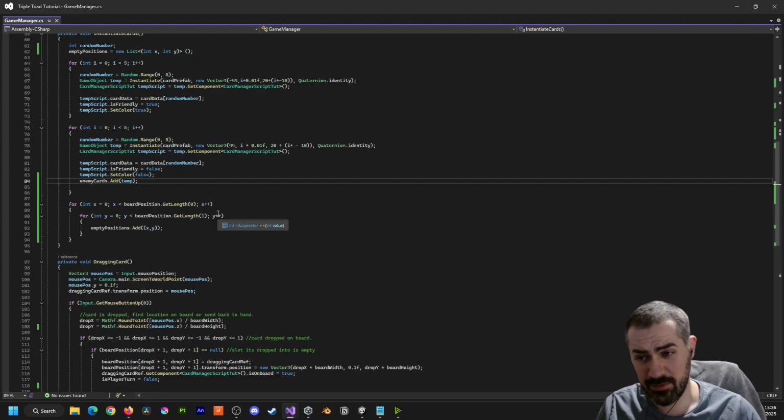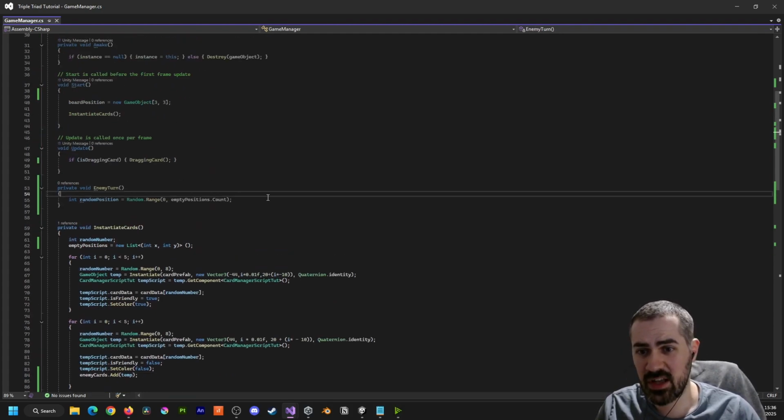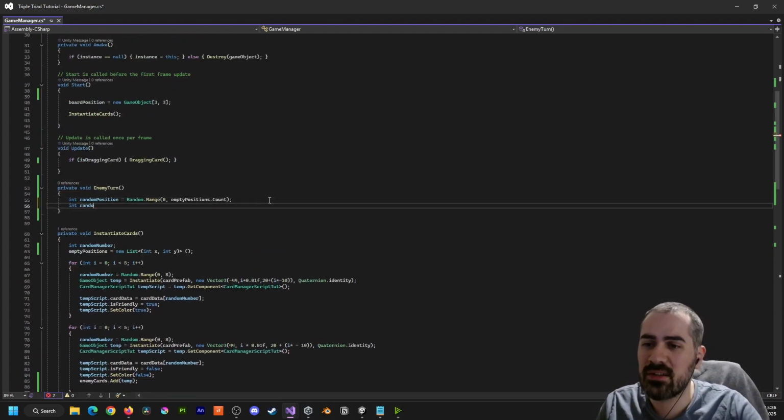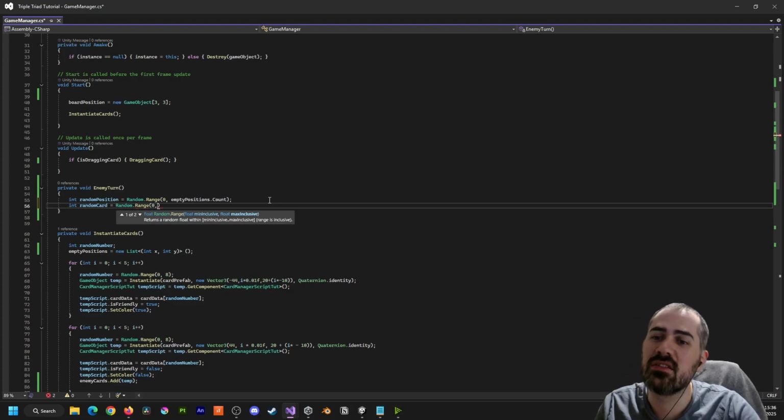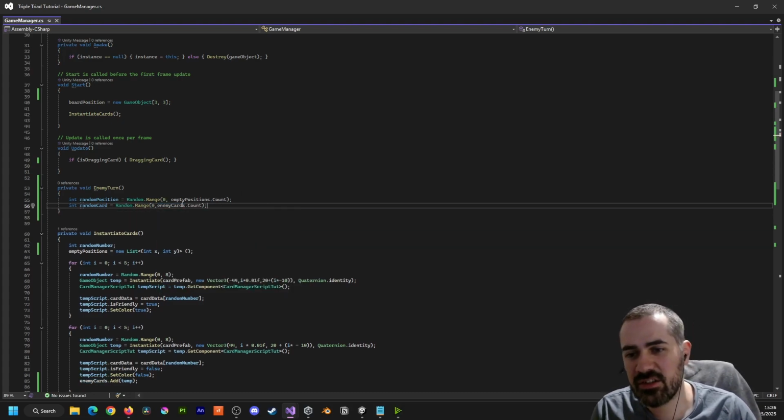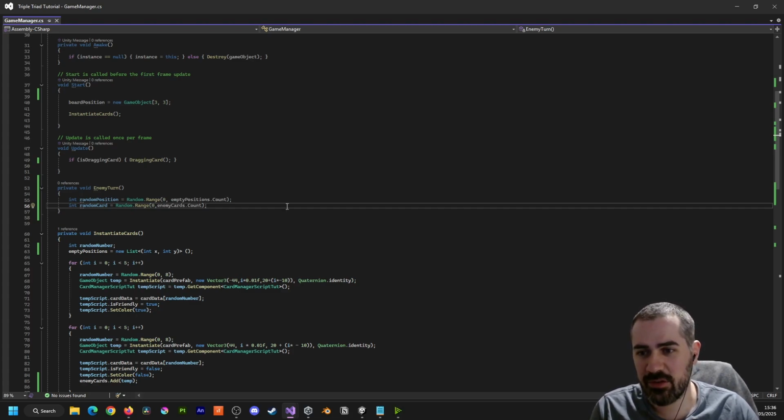So I'll get a list of 5 cards in this situation, and I'll just say int random card equals random.range, and it's between 0 and the enemy cards count. Because this is min inclusive, max exclusive, it will just go 0, 1, 2, 3, or 4 in that list range. So now what we need to do is assign the random card we've picked to the new random position.